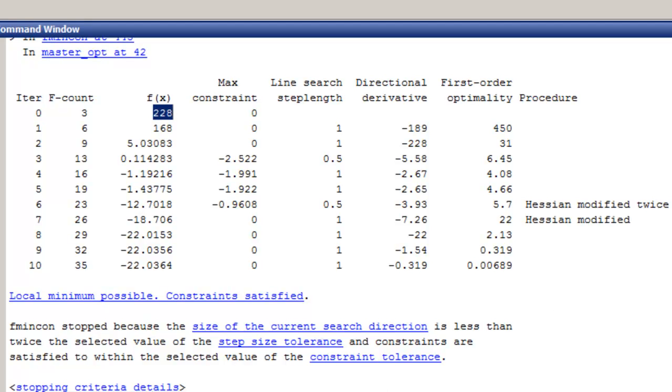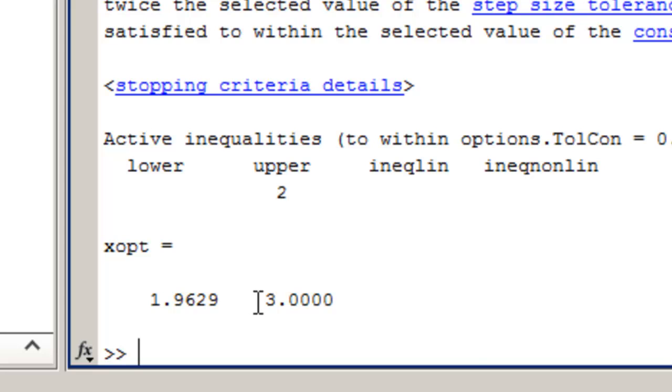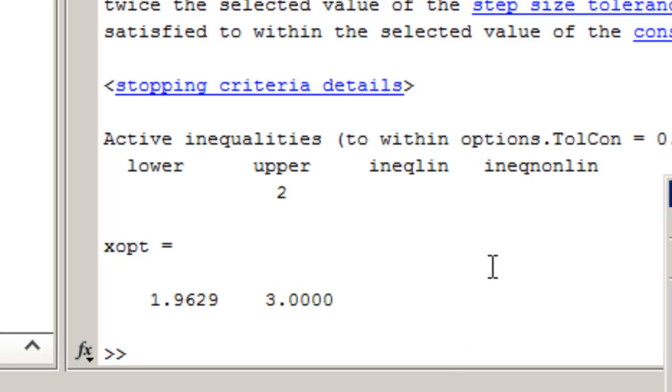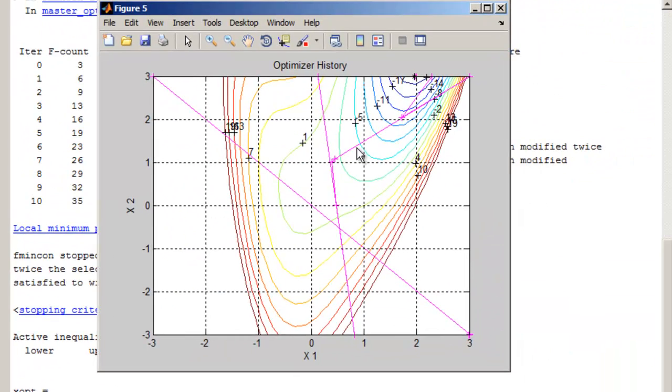And then we see that the x-opt is 1.9629 and 3.0, which is what figure 5 tells us. You can do this by eye if you had the time to draw a contour graph that had enough contour lines. And that was the problem we had last time when we looked at this. We were having trouble determining where the contour lines were and changing these increments and then trying to do that graphically. Now, I have a question for you.